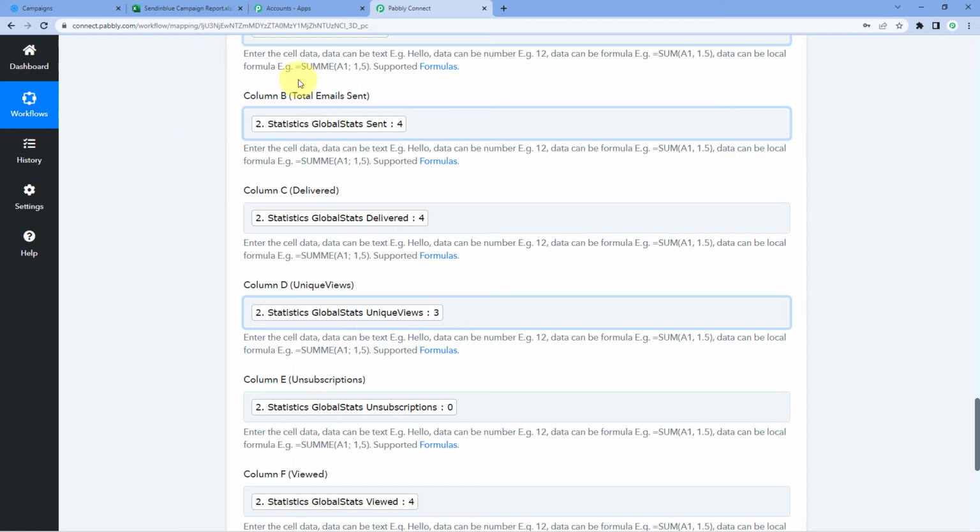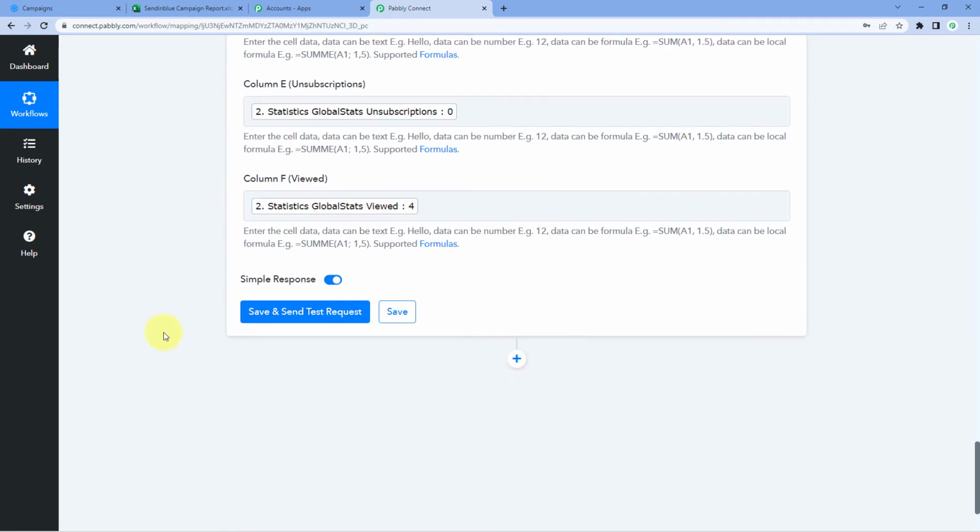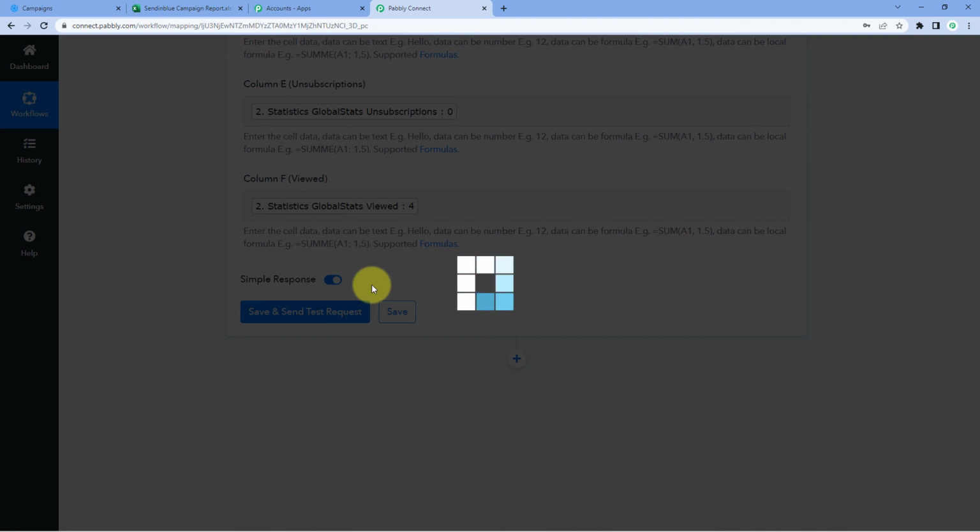So guys, in this way, you can basically map this data which we have received from Sendinblue or any other step in our workflow before this step, and you can add it. And after mapping all of these data, just click on Save. Save and send test request.